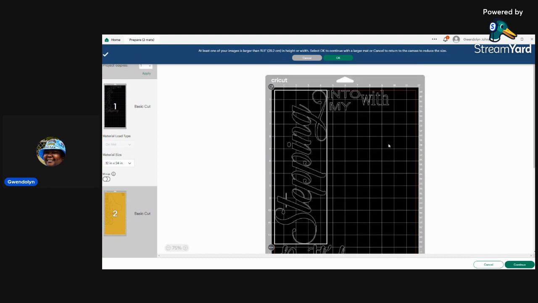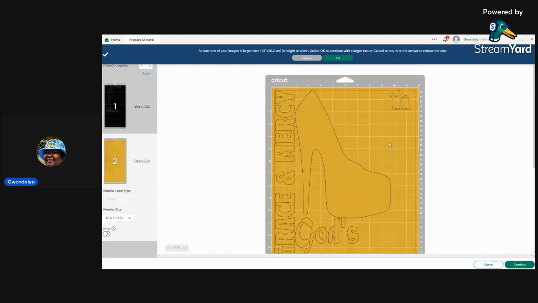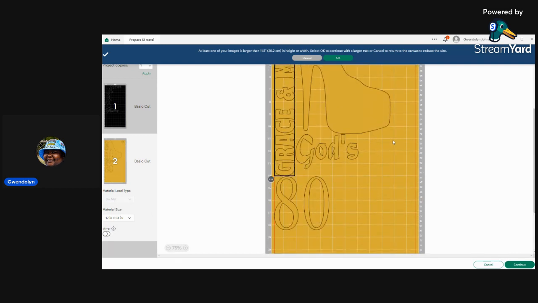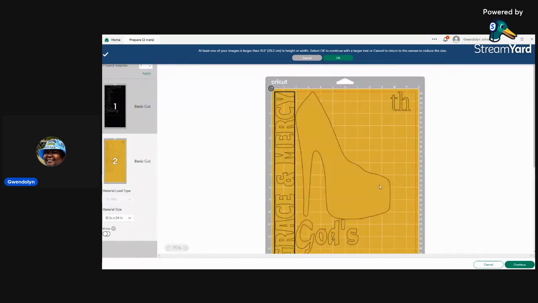So it is going to cut it. And then all the gold pieces loaded onto the other mat. So it's ready to cut it out. And so that is how you do an SVG in Inkscape.